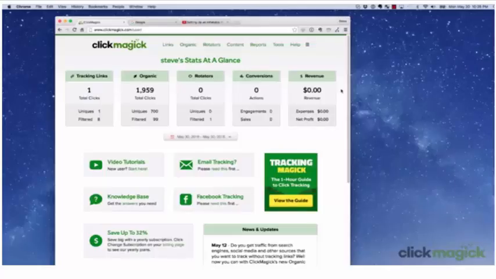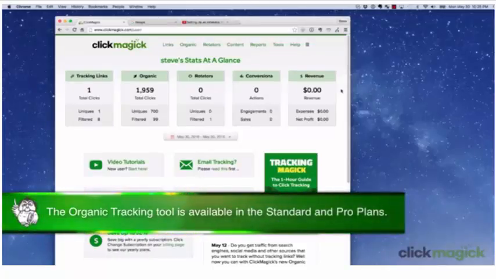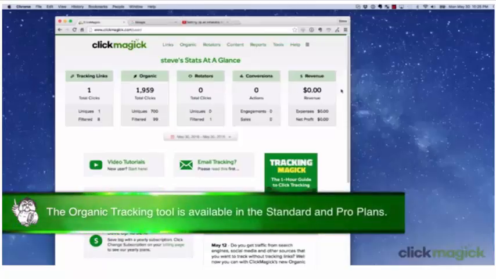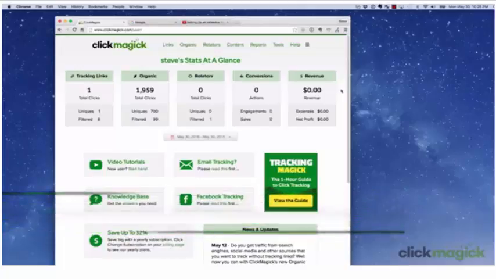Well, Magick's organic tracking tool solves that problem by allowing you to insert a small piece of code into any page that you want to track from someplace other than one of your tracking links. With Magick, it's very easy to set that up. And once you do have it set up, it's really fun watching where all your traffic is coming from. It can be really enlightening. So let me show you how to do that.